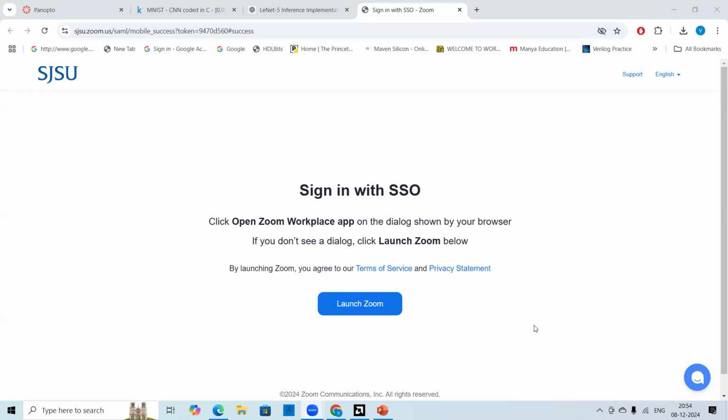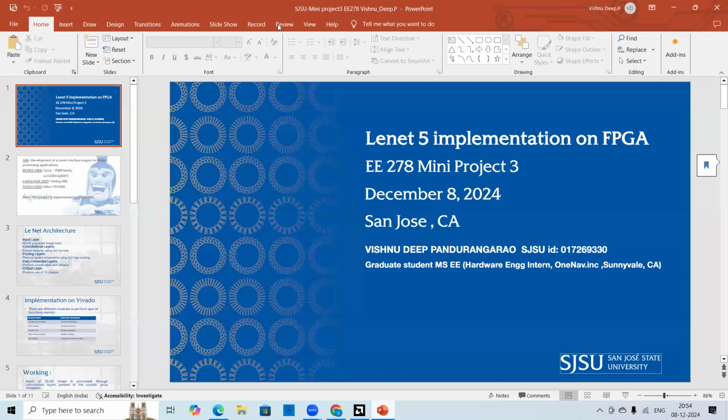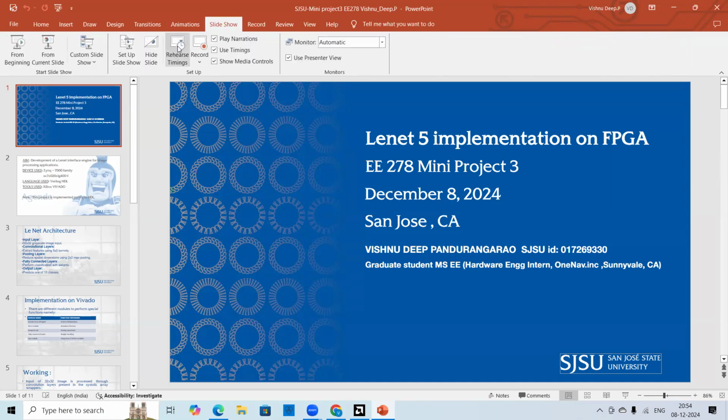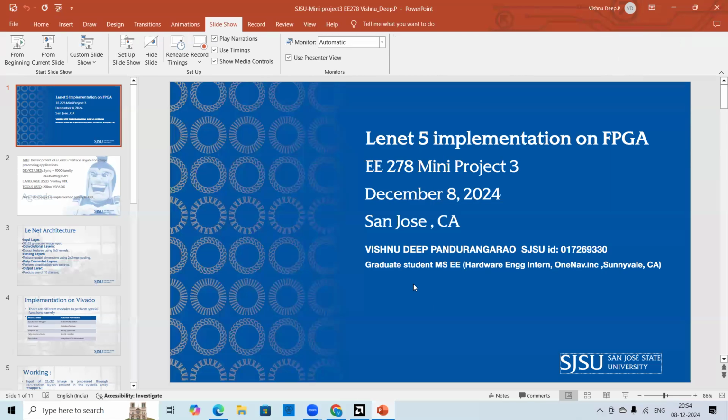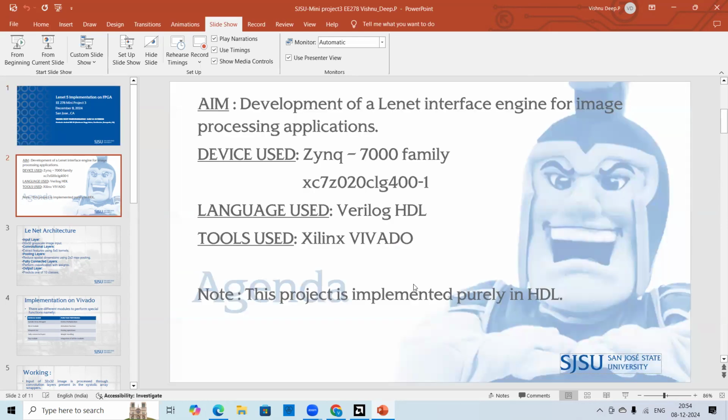So coming to the presentation, this is the LeNet implementation on FPGA. Basically, LeNet-5 is one of the primitive convolutional neural networks, usually used for image processing techniques. The aim of this project is the development of a LeNet inference engine for image processing and its applications.